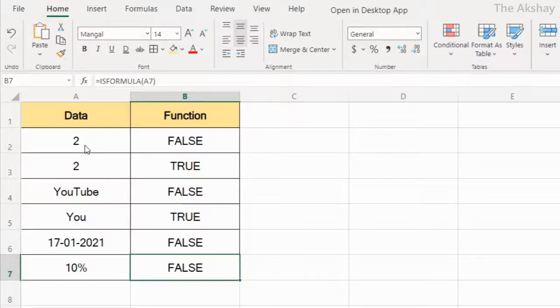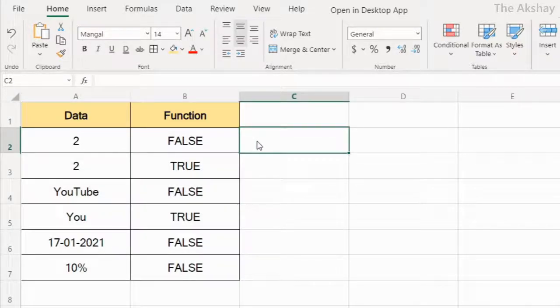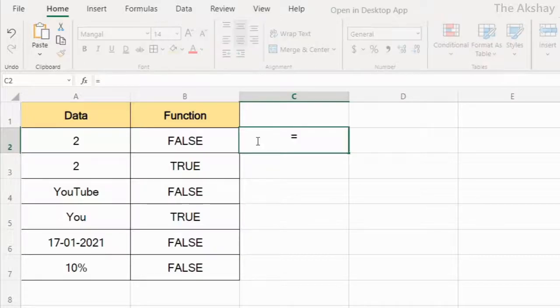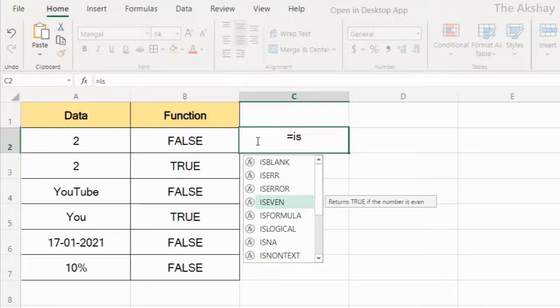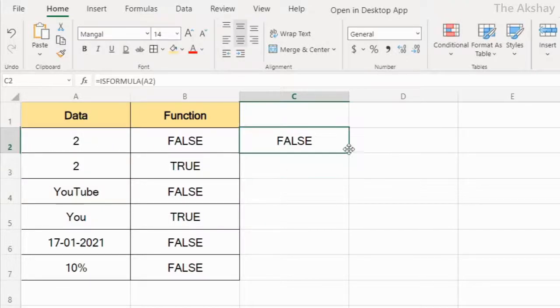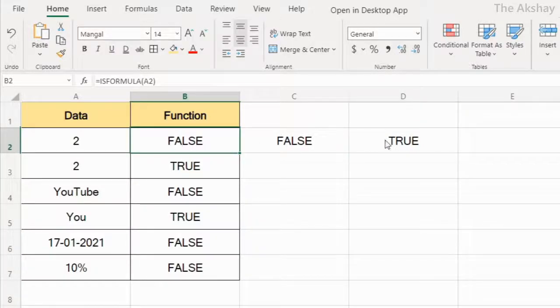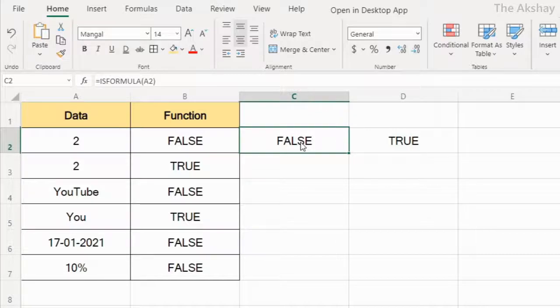If you have tabular data like this, then you have to use this function. Then you can use it like this, ISFORMULA, and then select the first leftmost cell of the data, in this case A2. You can use the autofill handle to drag to the right so that it will fill the cell reference of B2 cell. So this cell's reference is B2, here it is A2.